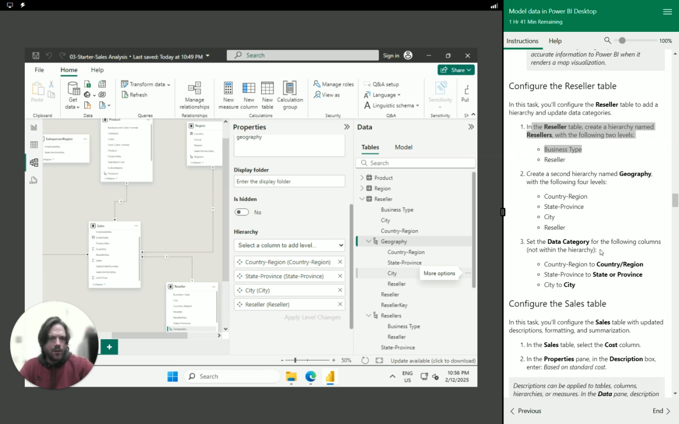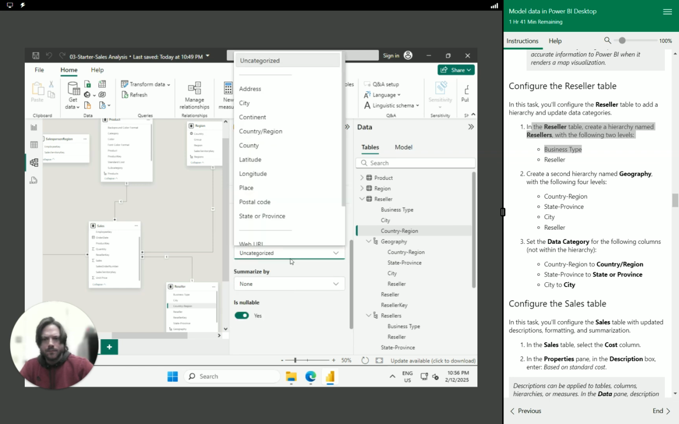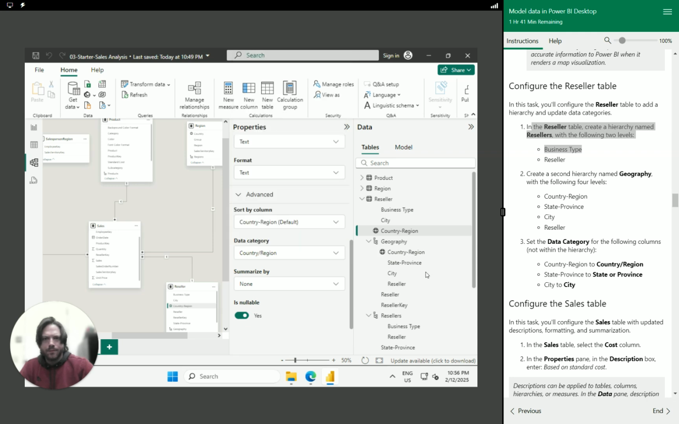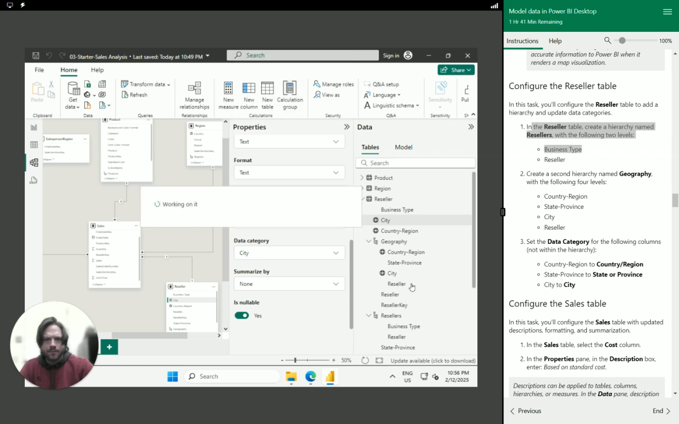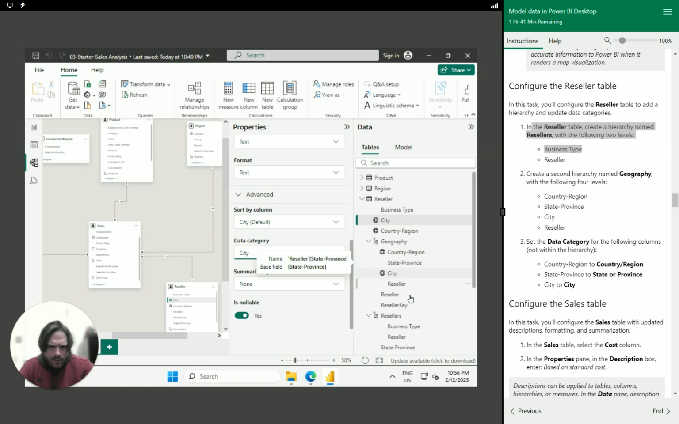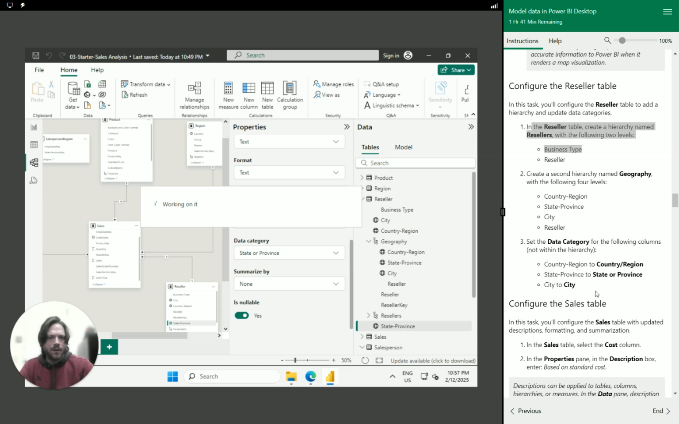Set the data category for the following columns not within the hierarchy. So we've got country region, country region. We've got city, is a city. We've got, where is, oh, state province is way down here. Okay, state province is state or province. Good on us. So far, so good.